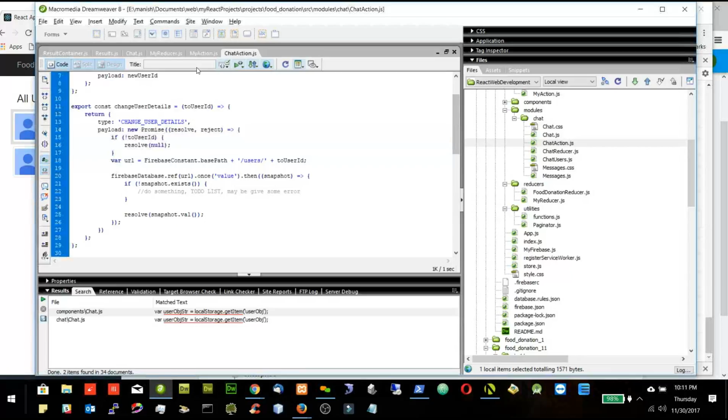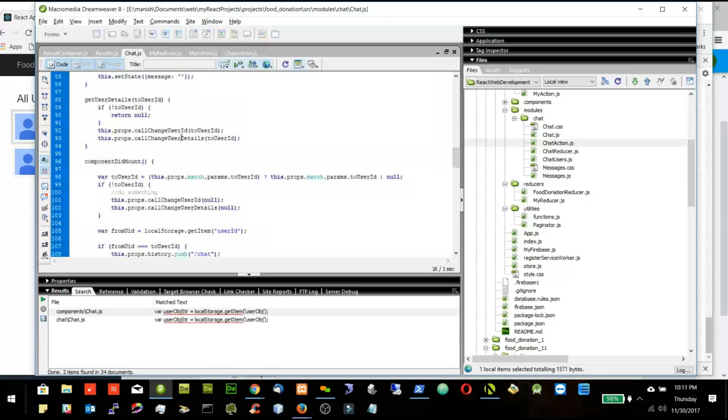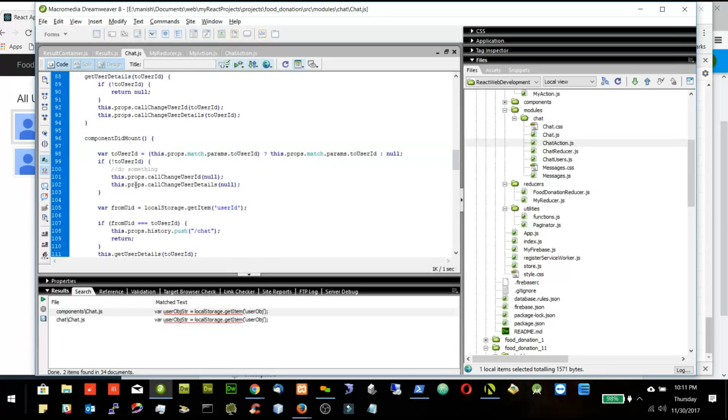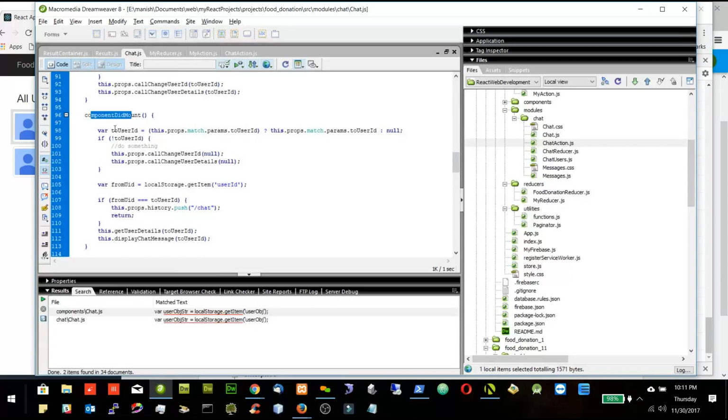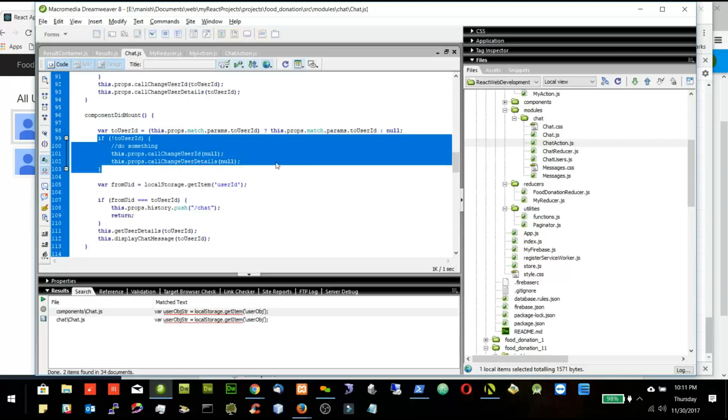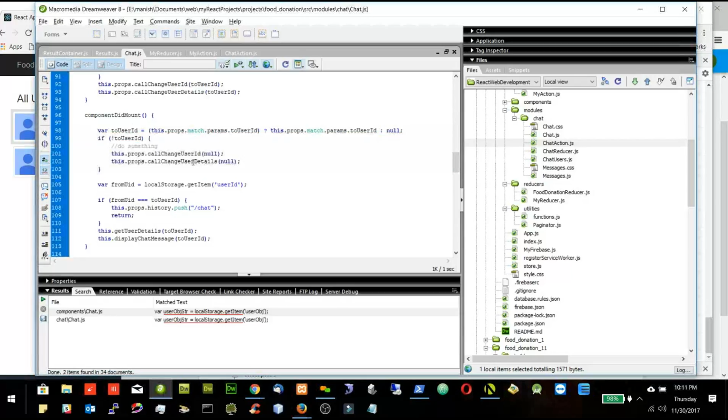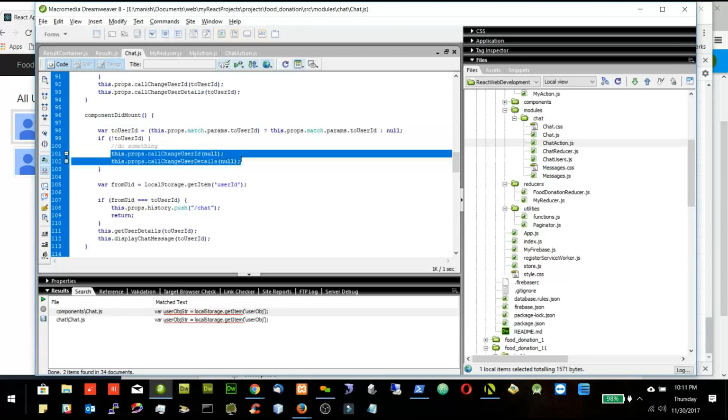Now go to chat.js, and in the componentDidMount, after the toUserID, put these 5 lines of code. That is, if not toUserID, we have to make it empty.